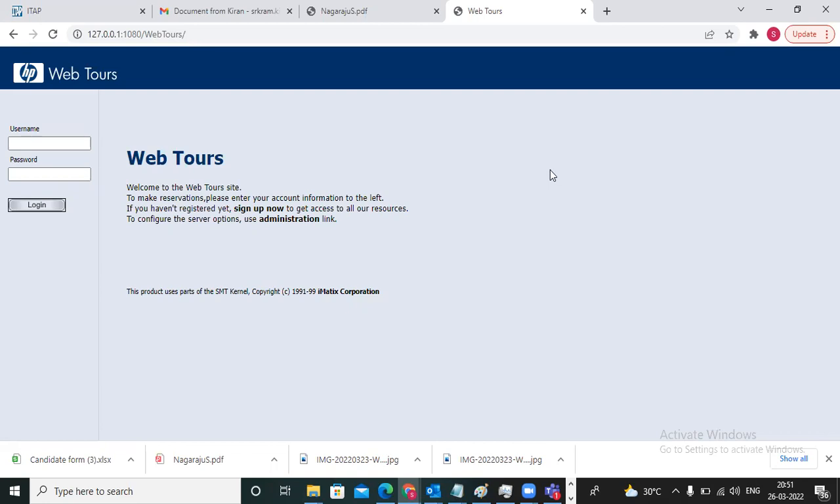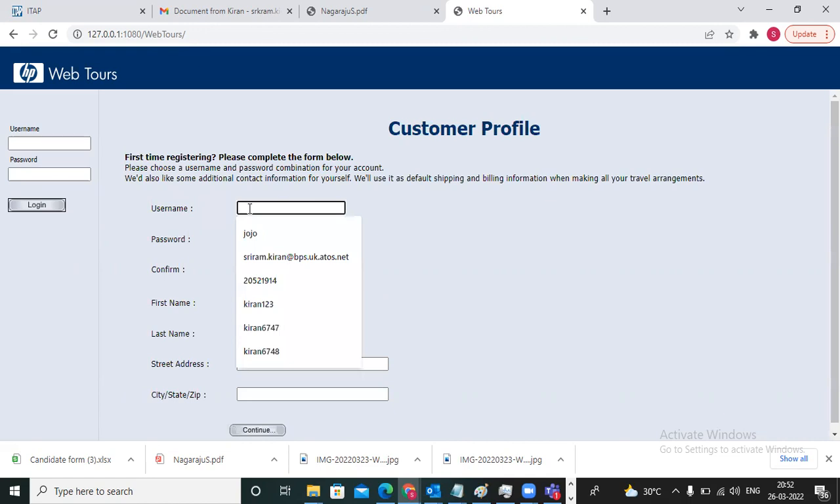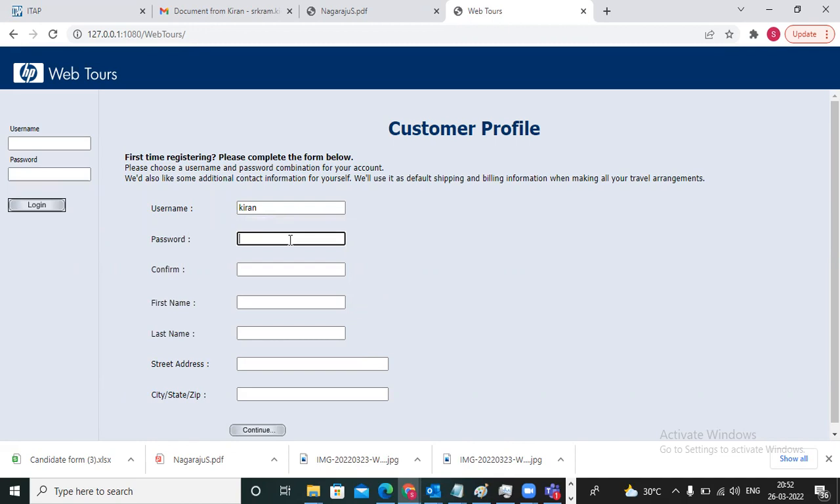Yes, sir. I want 30 test data, but we don't have data. That is why we need to create it manually. How can we create it manually? Click on sign up now, and after that you need to give the username. I'm giving Kiran, password Kiran321, confirm password Kiran321, first name Sriram, second name Kiran, and address, and after that.